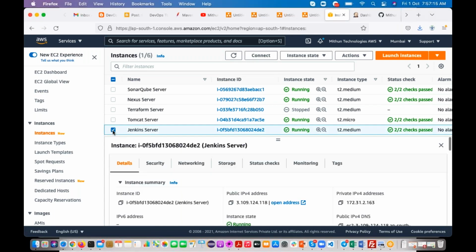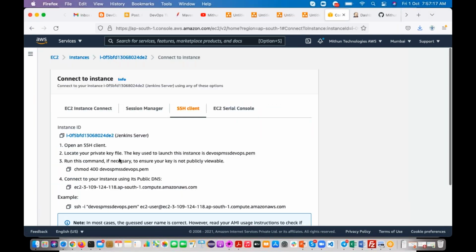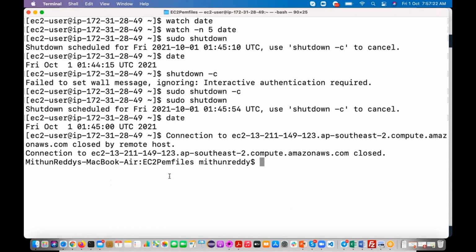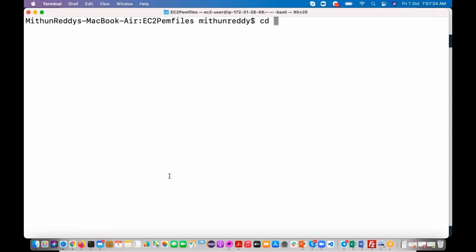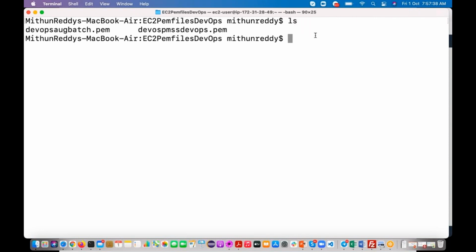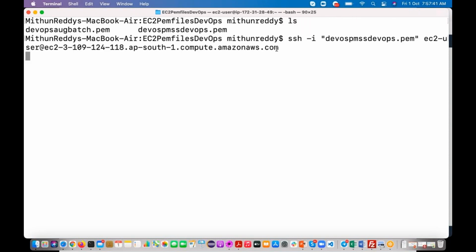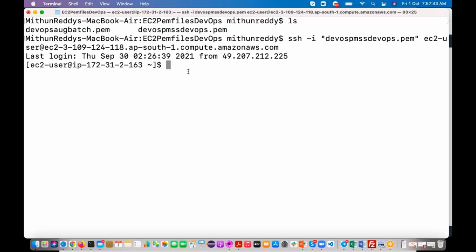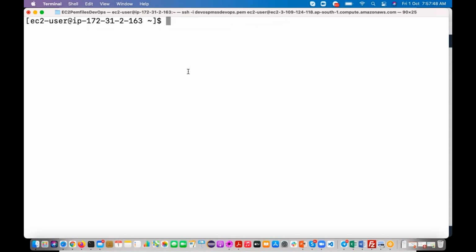Okay, so let's connect to the server and go to the PEM files, where your PEM file is. First connect to the server. Before connecting, just see whether the PEM file is there or not. There you have to execute this command. See, it says connected. Just type uname. Correct.